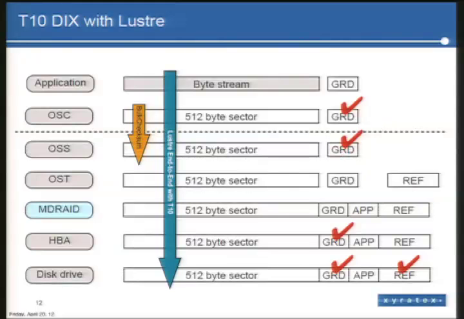So how do we do this with Lustre now? We add some more steps along the way, but again, our goal here was to extend that data protection envelope all the way from the application to the drive. You can see the current coverage with Lustre is just that orange triangle that goes over the network between the OSC and the OSS.